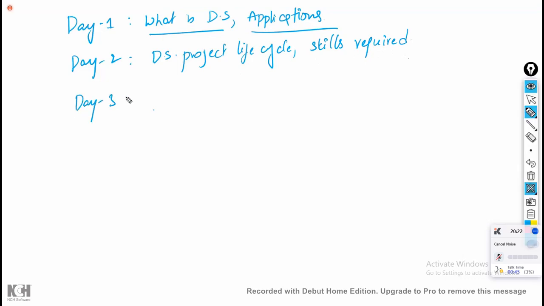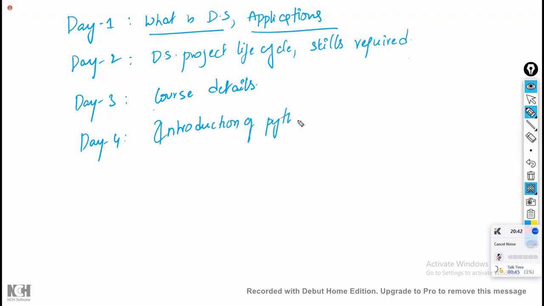On day three, we discussed the course details. I spent a lot of time explaining what this course is and everything about it. On day four, I introduced Python and showed the installation of Python, how to install it, with IDEs and without IDE, that is, the normal Python and Anaconda.